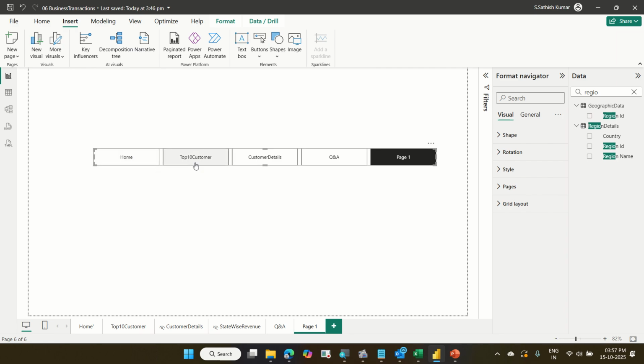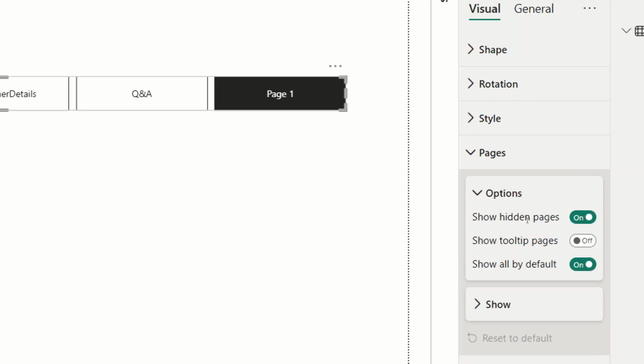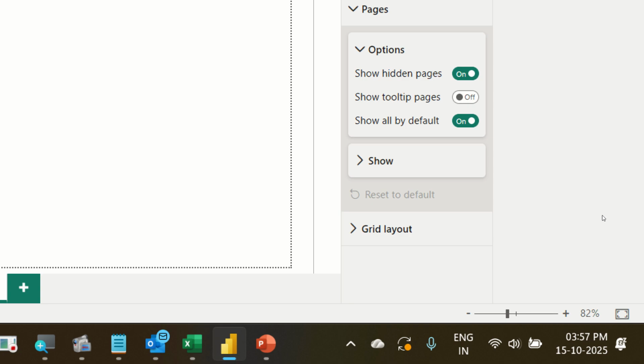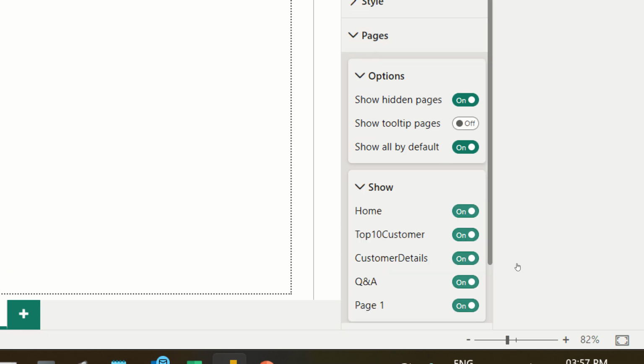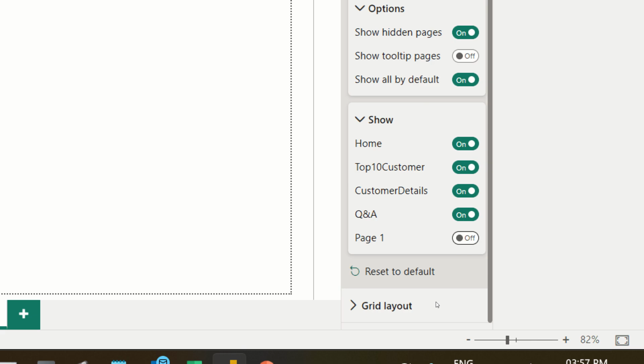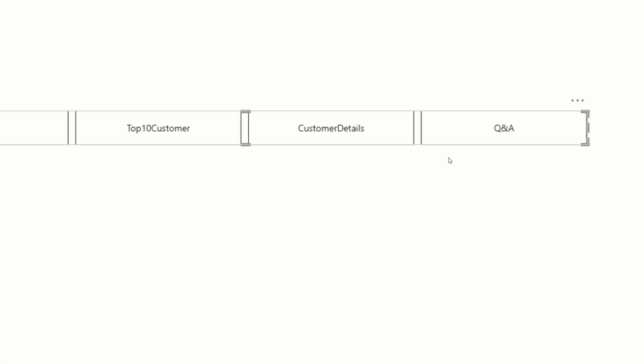So you can see home page, top 10, customer details, Q&A, whatever pages I have created, that's available here. This page 1 is not required. Page 1 is my current page, so that should be switched off. Or I don't like the page like this. I want my pages to be displayed top to bottom, like a website. When I click this, it will work, but I don't want it. Top to bottom means select this navigator, page show, and I'll switch off page 1 because it is not required in my navigator.